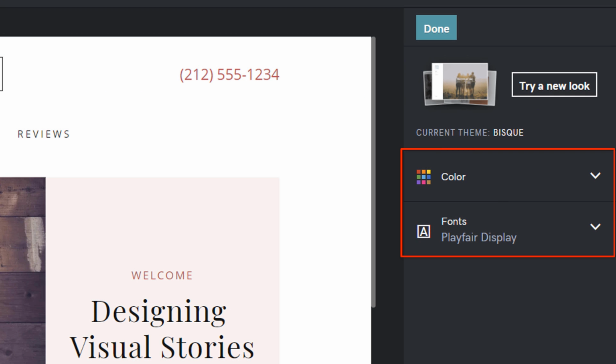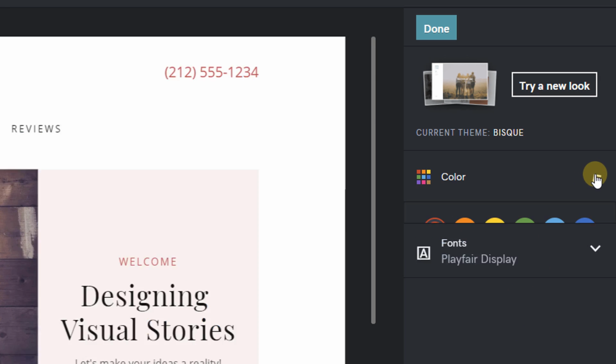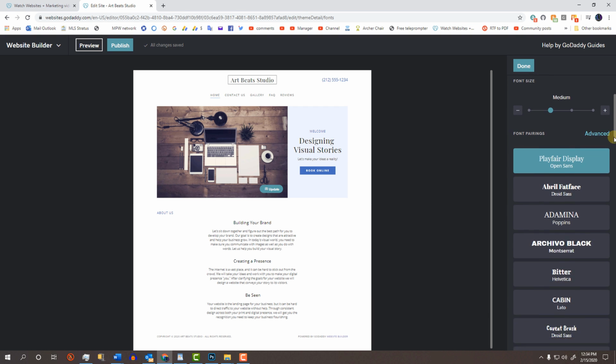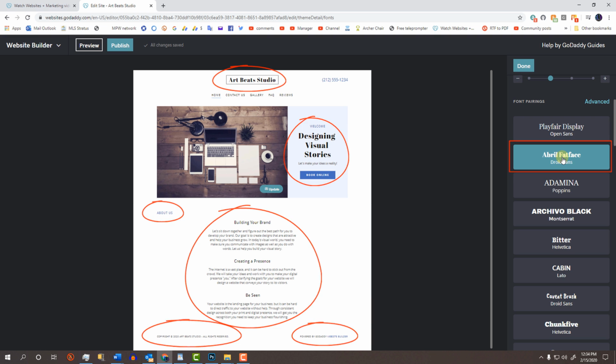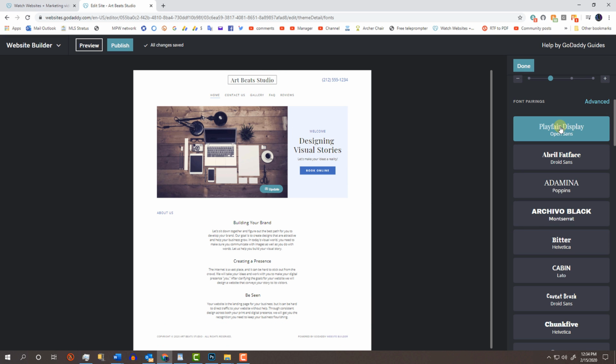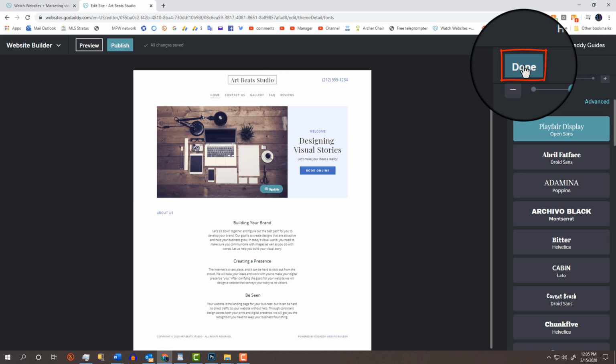The theme panels are also where you can make changes to the colors and fonts used on your site. As you make changes on the right side, the preview on the left updates in real time. When you've got the combo you like, just click Done.